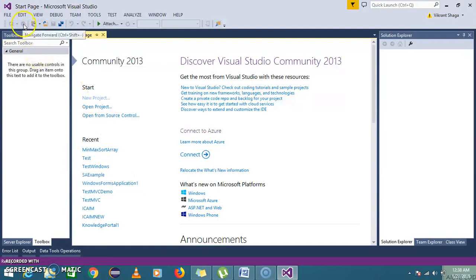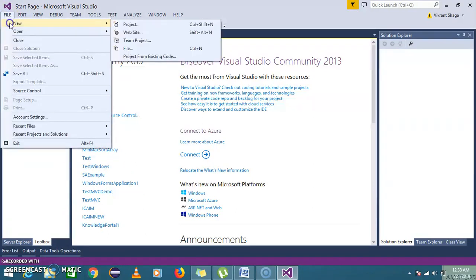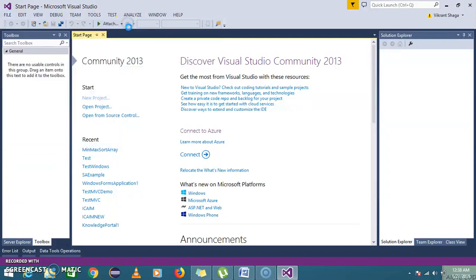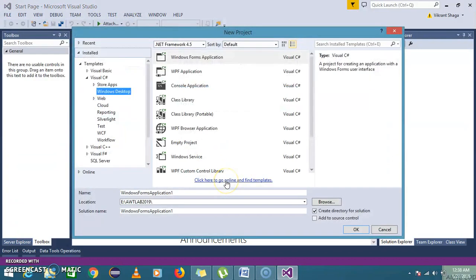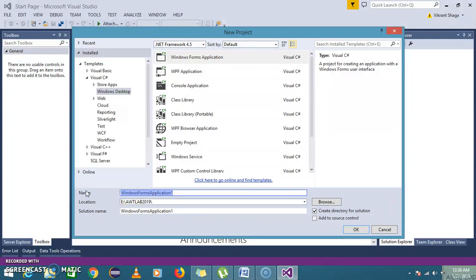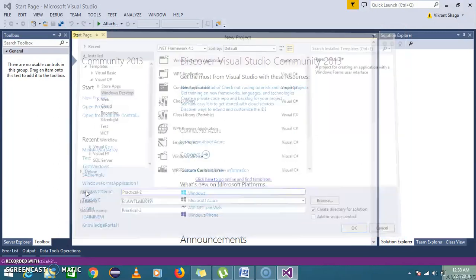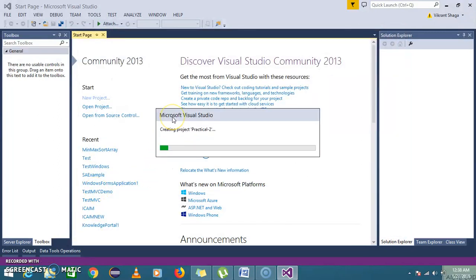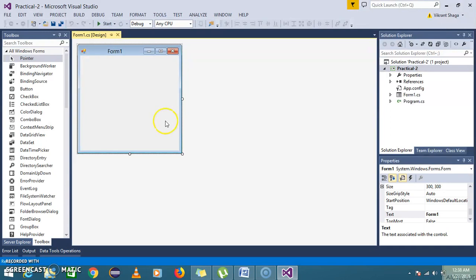So this is a Visual Studio environment. Let's create a file, new project. In this, we'll have to select a Windows-based application. So I'll select Windows Form. I'll just give a path over here. So I've just given the name of the project as Practical Number 2.